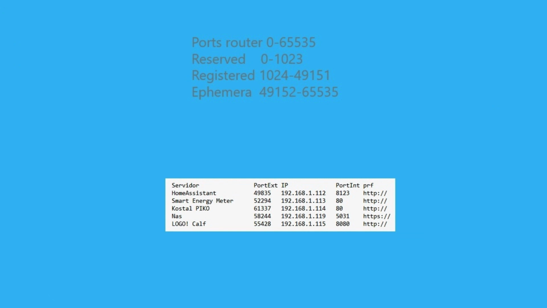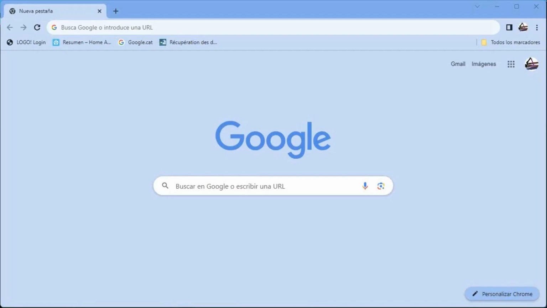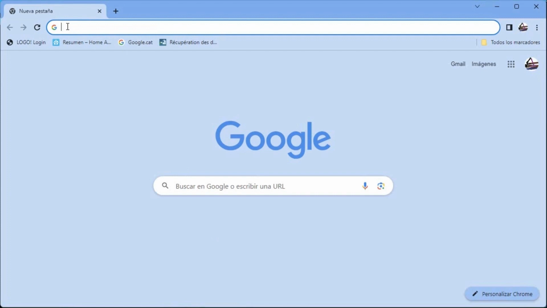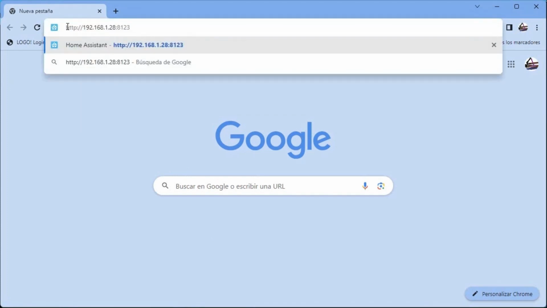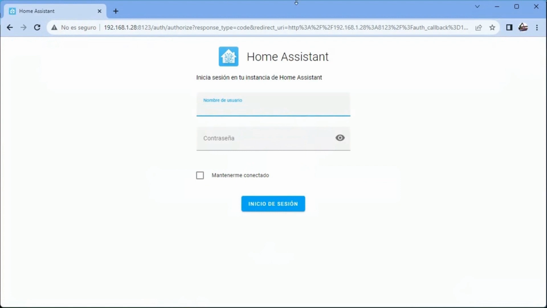Also the HTTP:// or HTTPS:// protocol header. It is interesting to do the test in a browser from the same network with the internal port, putting the protocol header followed by the IP: plus the internal port. Example. To open the ports on the router, we have to access it.